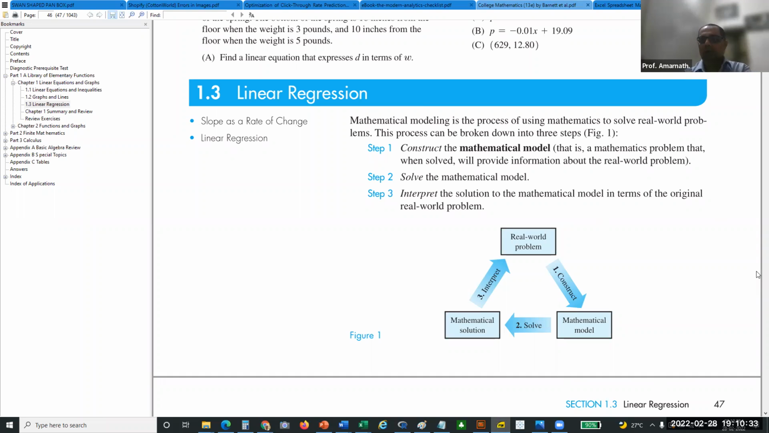I talked about having an equation, a quadratic equation and so on. Having that, we construct the mathematical model, which is a mathematics problem that, when solved, provides information about a real-world problem. So how exactly do we solve the problem? We have a real-world problem, we create a mathematical model, we solve it, we get a mathematical solution, and we interpret it. That is very important, as seen in the diagram on my screen, which is available in the book I have given you.